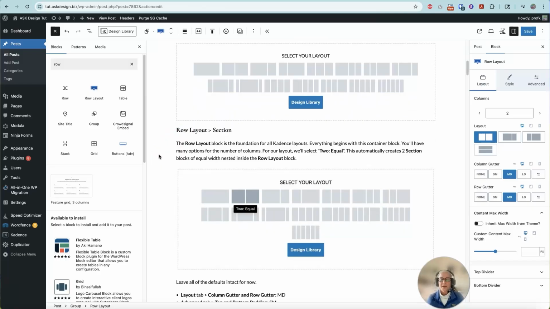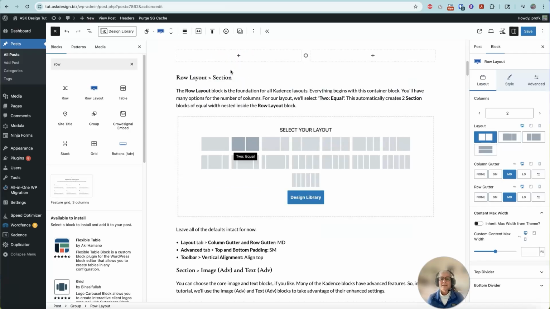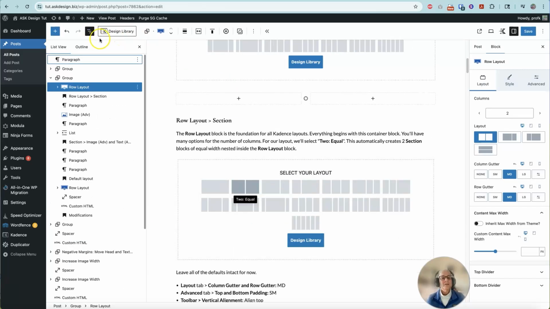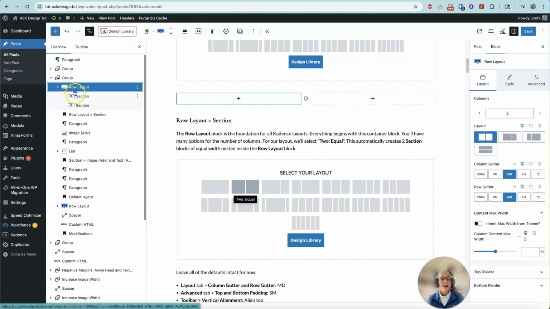The row layout block is the foundation for all Kadence layouts. Everything begins with this container block. You have so many options here. We're going to use the two equal option, and it gives us two equal blocks, equal widths. Let's do it. There we are. I'm going to go to the list view here, and you can see within the row are these two empty section blocks, another name for columns.